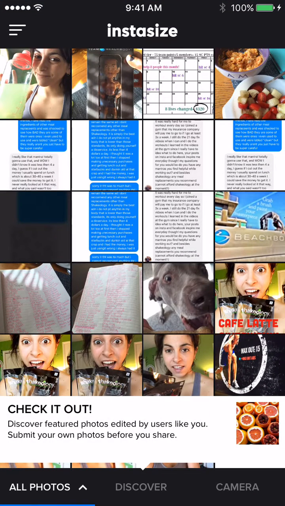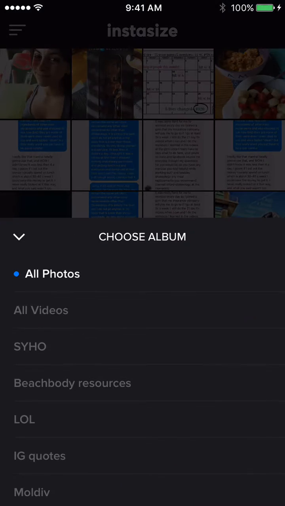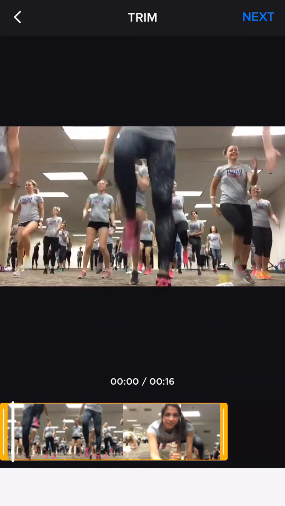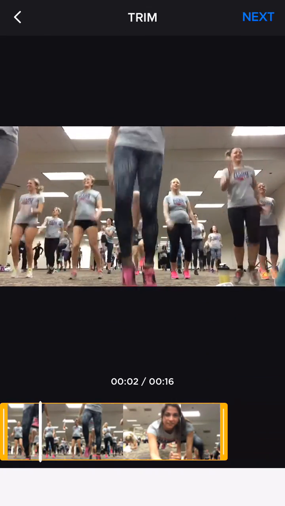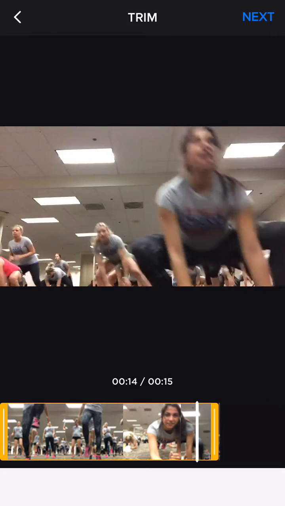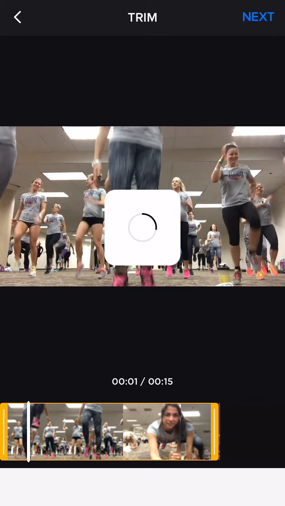Now, from here, you're going to go to All Photos and then click All Videos. And then you'll see your video will be the first one. You're going to click on it. It's already 15. Well, it's actually 16, so if you need to shrink it, you can slide it down a little bit. And then you're going to click Next.